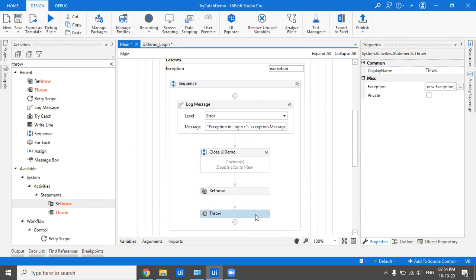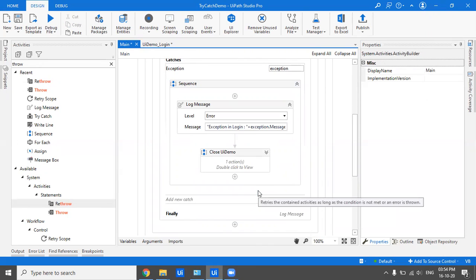Now if I remove everything, throw and rethrow, what will happen? If I'm not putting anything in catch, like I'm not throwing it to the main workflow or rethrowing it to the main workflow, then what is actually happening? The exception is getting consumed in the catch block. If you keep throwing or rethrowing the errors to the main workflow, that would again lead to an abrupt end of your program.